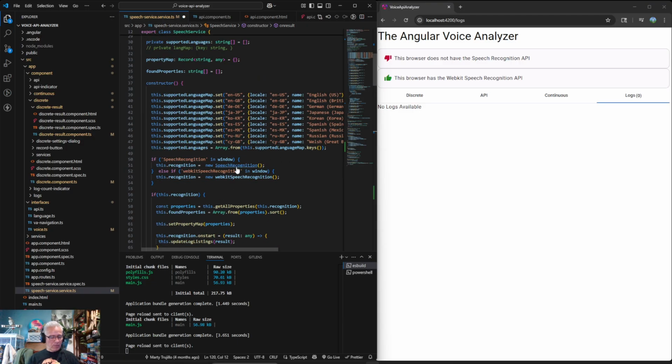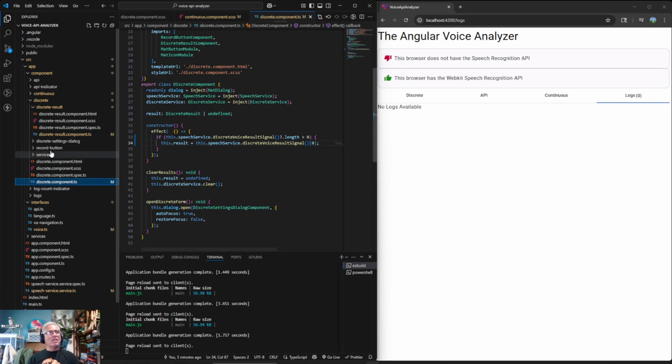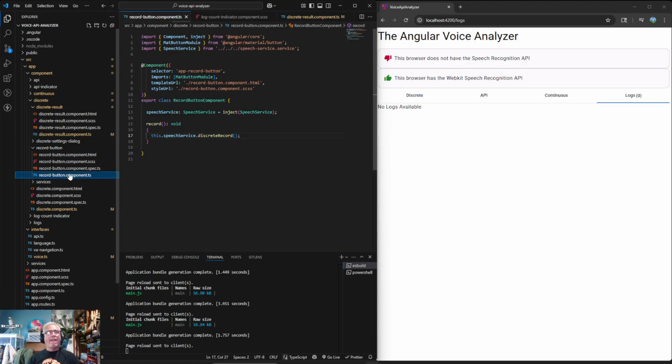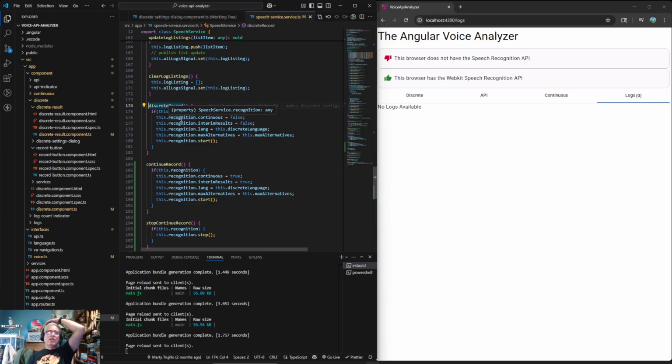I'm going to hit save here, and I'm going to go to my delete component, to my record button, and this discrete record. So I think what needs to happen is, well, I guess we can actually check the recognition. This is always a tough thing because it's kind of like, okay, do I want to just depend on recognition and just look at what recognition's value is? Yeah, that's probably what I want to do.